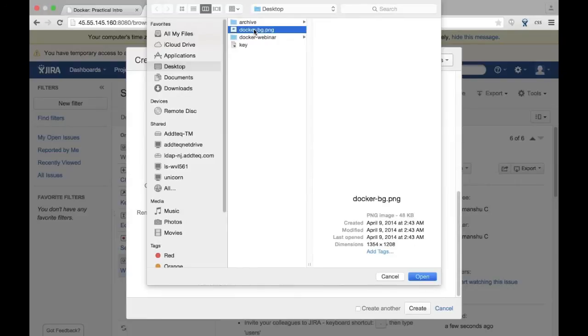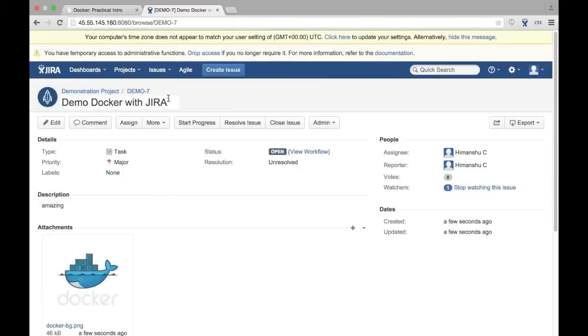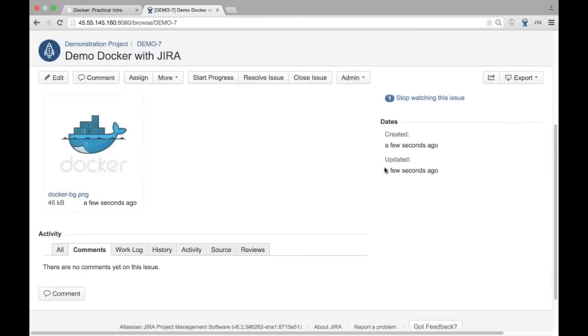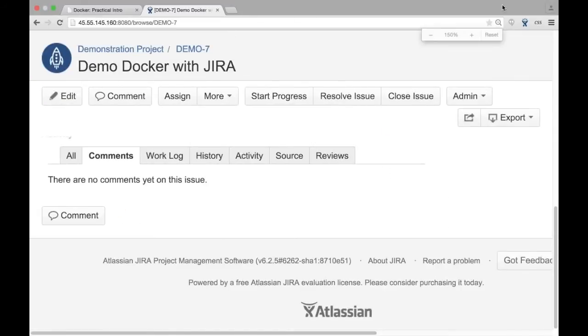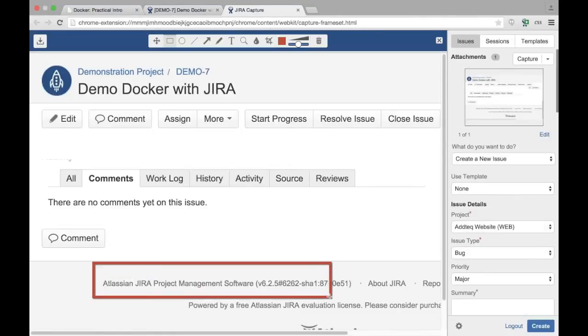And now when I view the issue, I can see that this is DEMO-7, which is the 7th issue that was created on the demo project. And just to recap, the version of Jira that we have on our instance is version 6.2.5. Let me highlight that. So we can see that the version of Jira in this case is Jira 6.2.5. So this way you can see that we provision Jira fairly quickly by utilizing Docker.